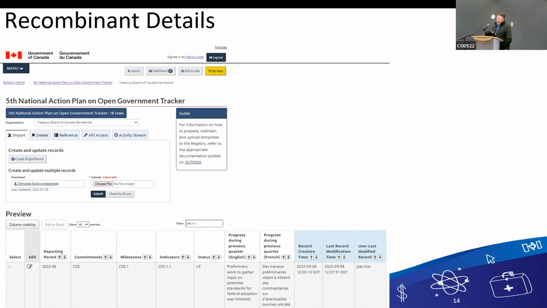There's also a button called Create Single Record. This takes the user to a web form where they can enter individual rows in the data set manually. You can also get the nice preview of what the data you've already uploaded is, including on the far right, there's some audit history on which rows were added by what user, when was that row last updated, etc.